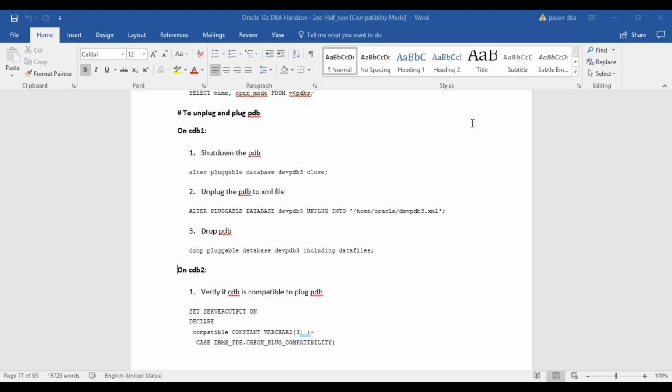So as I was saying the other day, the advantage of having unplug and plug is you can have a container database with the latest patch, and you can just move your pluggable databases to that latest container database which is having a patch. So the steps are pretty simple, just like how you are cloning another pluggable database from the existing one. So you are going to follow the same way over here as well.